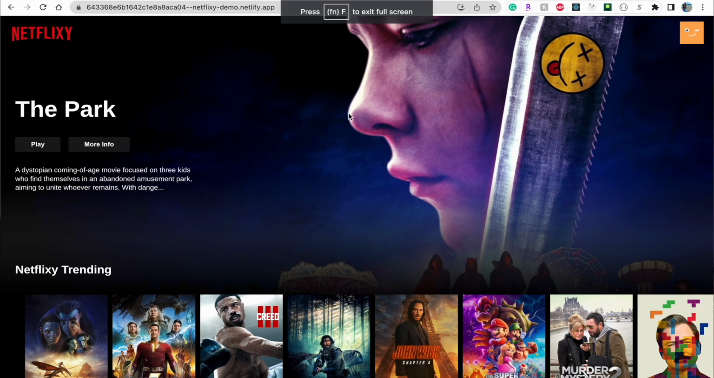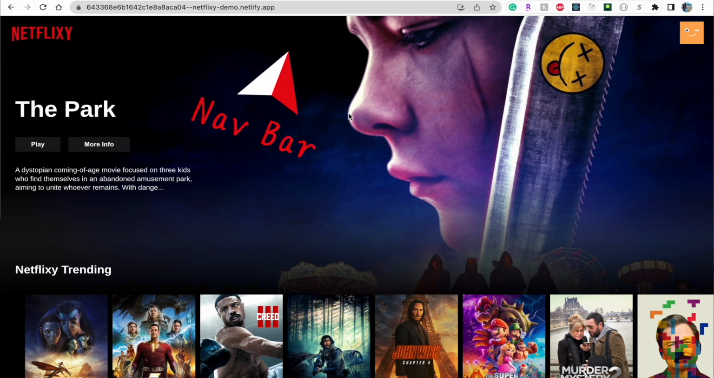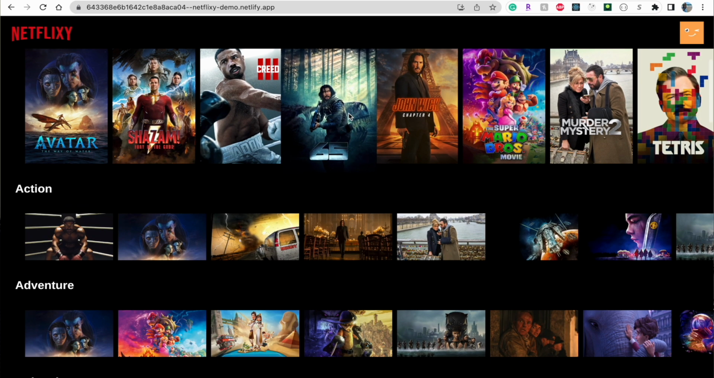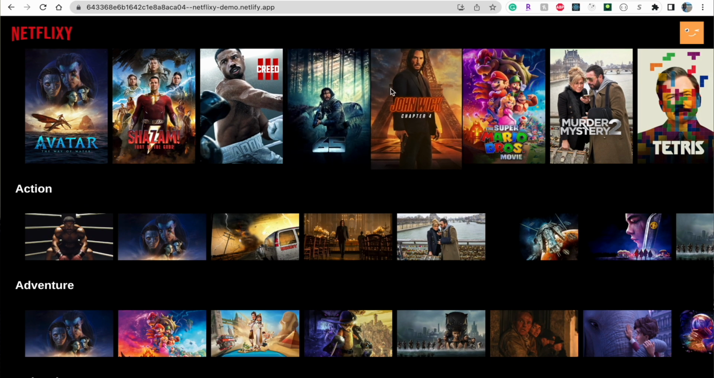But before we dive into the code, let me show you what we're gonna build in this video. Here is a quick demo of the Netflix clone we're going to create. I name it Netflixy. Isn't it cute? So as you can see, we have a nav bar on the top of the page with our Netflixy logo and profile picture. When you scroll down, the nav bar will have a black background to make it stand out.